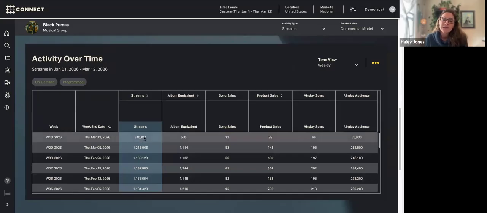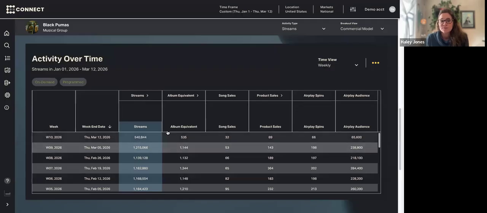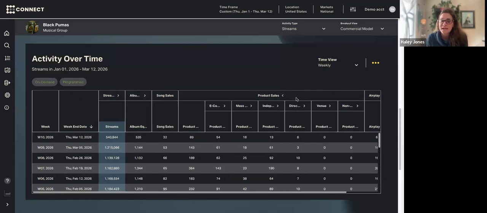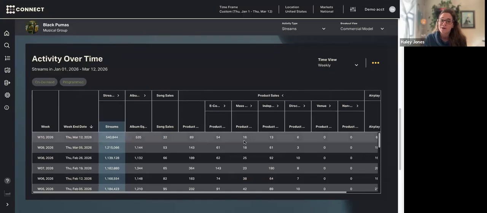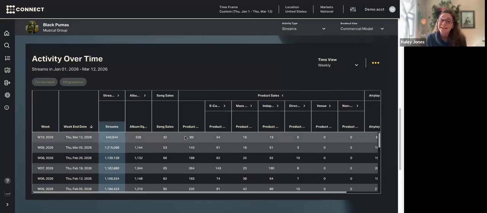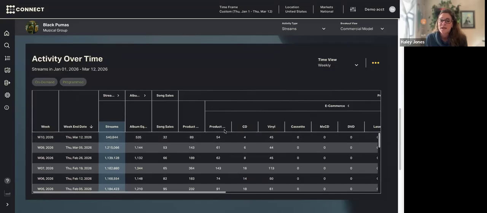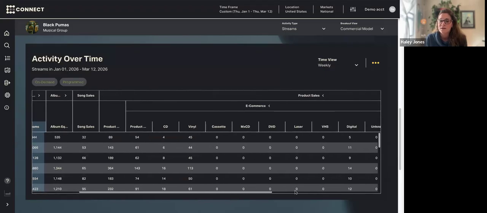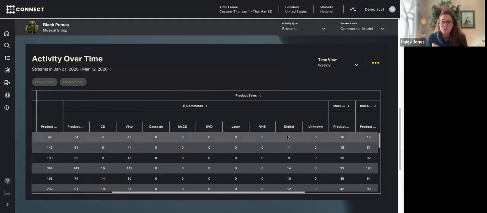Total streams by week. This number looks small because this is a partial week. Total streams are here. Here's your equivalencies. Here are your digital song sales and your album sales. But notice when you pull these carets down, you'll get more information. So far this week, the Black Pumas have sold 89 albums. 54 of them were sold at ecom, and there were 4 CDs and 45 pieces of vinyl and 5 digital albums sold for the Black Pumas.